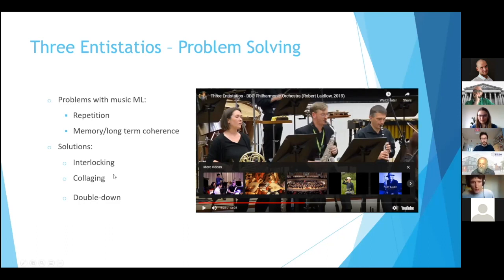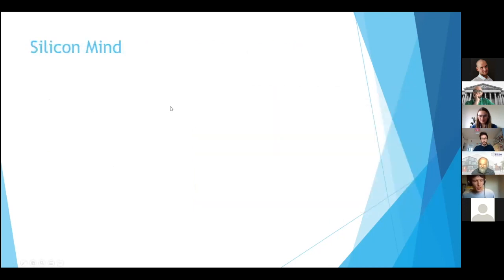Okay, and very quickly, I'll just talk a little bit about the last case study, which is this piece I'm writing for full orchestra called Silicon, and this is the first movement, Silicon Mind. I was really interested in writing it for a small orchestra, what we call a double wind orchestra, the kind of orchestra that Beethoven wrote for, rather than the kind of orchestra you might see today filling up the concert hall. I was interested in this for 2 reasons.